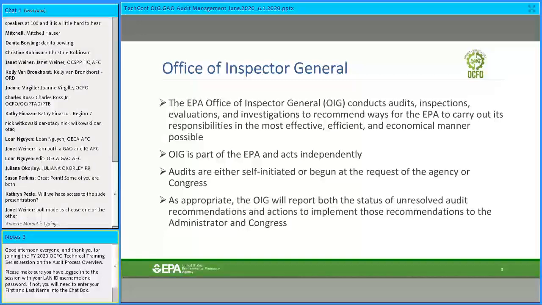So the OIG generally has broad discretion over what they're going to look at, what programs they audit, the scope of their work, the timing of their audits. So they do have, again, a lot of independence from EPA, and it's our job to hopefully incorporate the recommendations that they make and try to improve our processes as the audits come through.